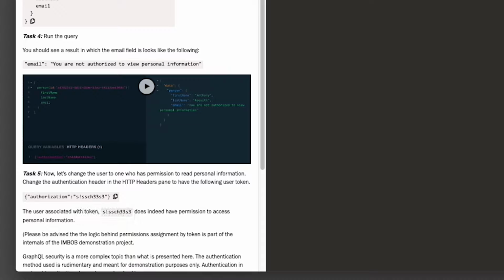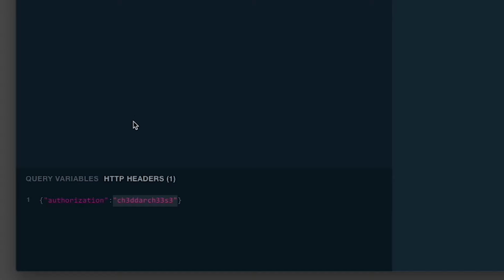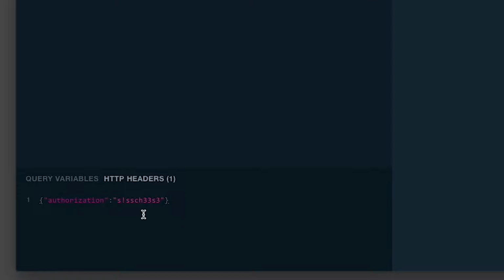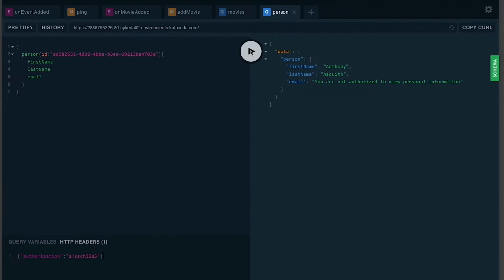So let me go back into the GraphQL playground, and let me change out the authorization token. So I'm going to delete this, and I'm going to copy in this new token. And this user, I just happen to know, does indeed have permission to view personal scope. So let's run the query again. In this case, I'm going to run it, and you can see now the email information appears.